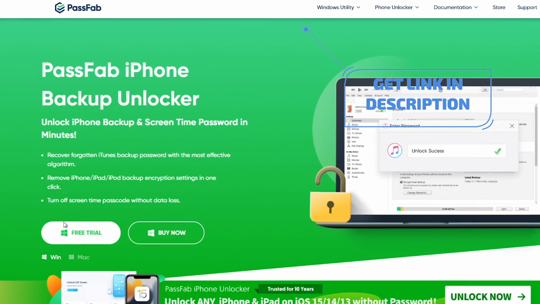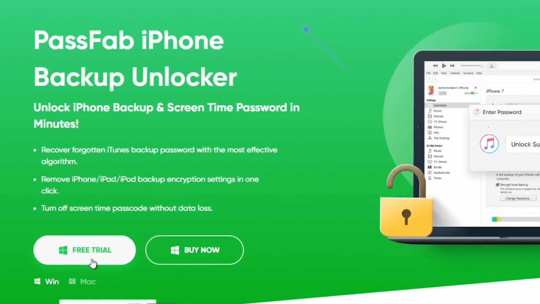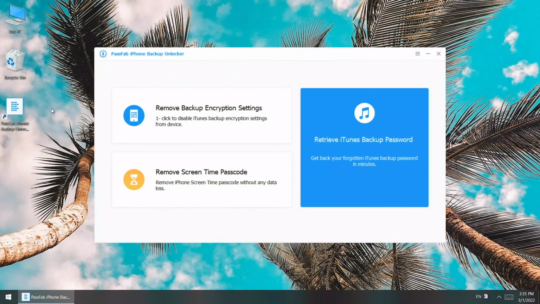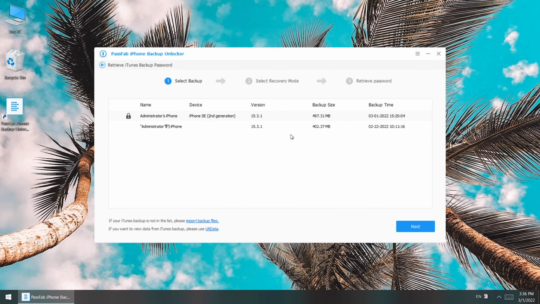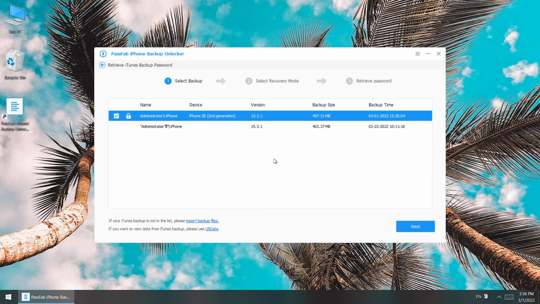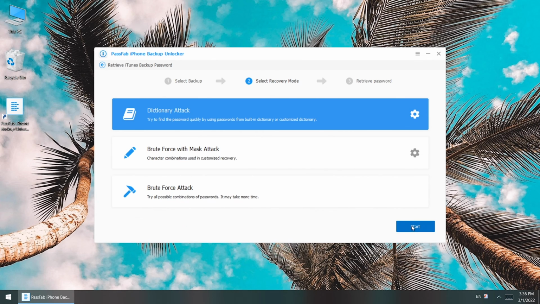First, download and install PassFab iPhone Backup Unlocker. Run it. Click Retrieve iTunes Backup Password. Select your backup. Click Next. Choose a password recovery mode.